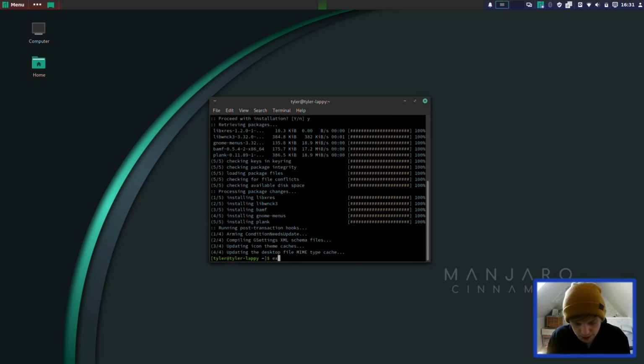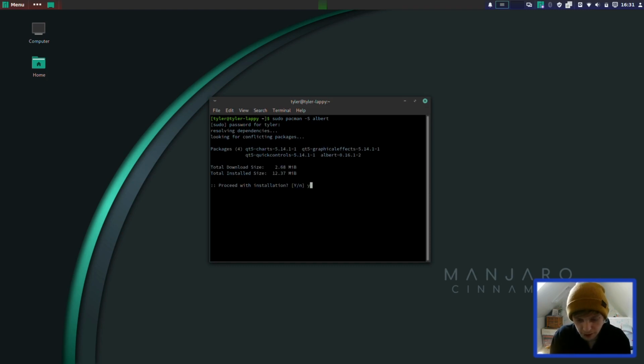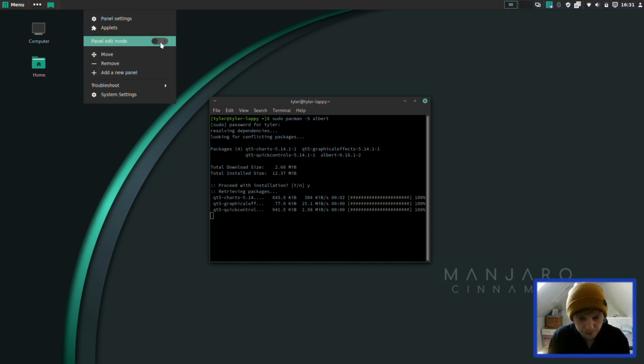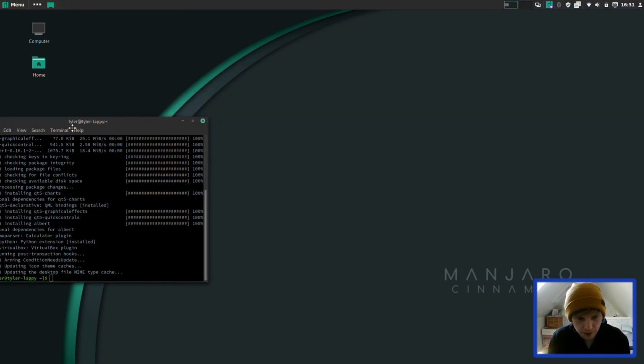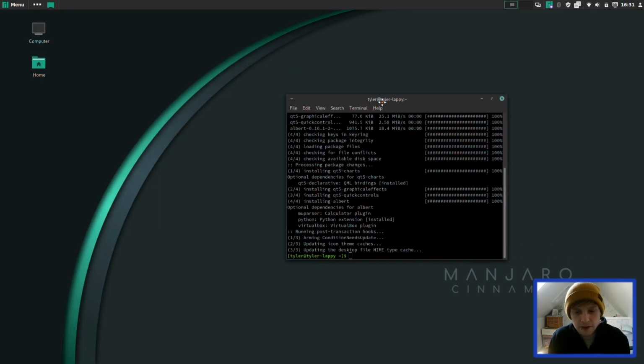Okay. So now we're going to... Oh, I wanted Albert as well. One second. So we're also going to grab Albert. And now we'll have a look at what applications it comes installed with out of the box. Right, let's get out of panel edit mode. And does it have window snapping? It does. Does it have four-way? It does indeed. Very nice.